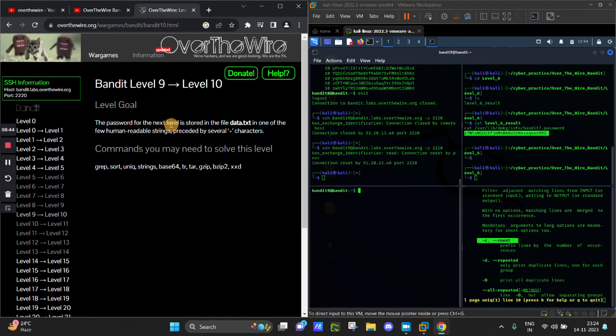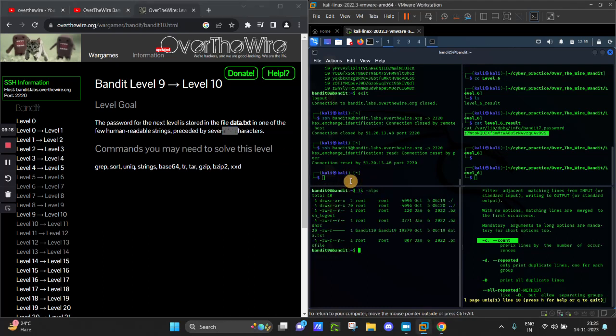The password for the next level is stored in the file data.txt, and it's one of the few human readable strings preceded by several equal to characters. It means the password will be very near to this particular character wherever it appears. So we'll try to locate this equal to in the complete file, so that whatever word or string is very near to this character, we'll be able to get it.